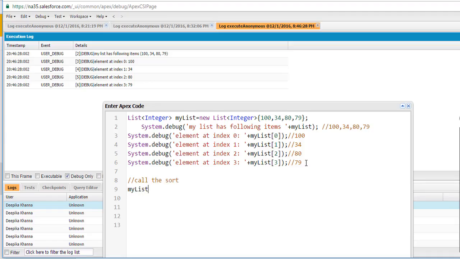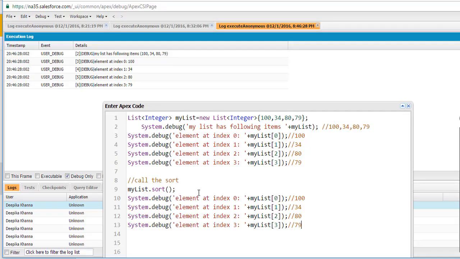In order to do that, I just have to say my list dot sort. And since it's a list of integer, automatically it will arrange itself in the order of the smallest, then the largest digit, and so forth. So now I'll display this after the sort. Here I'll say index 0 after sorting, and then index 2 after sort, and index 3 after sort.